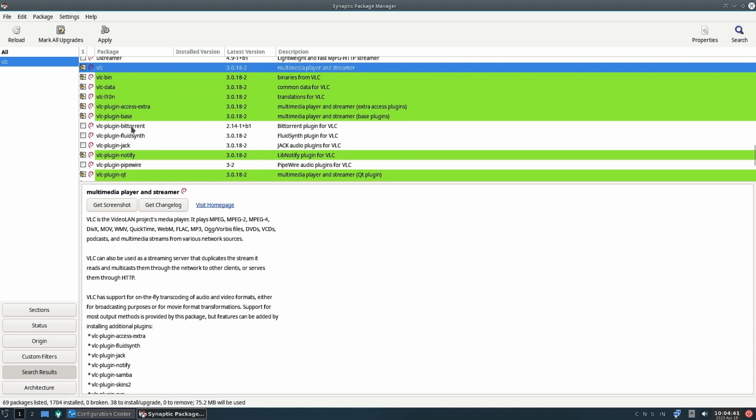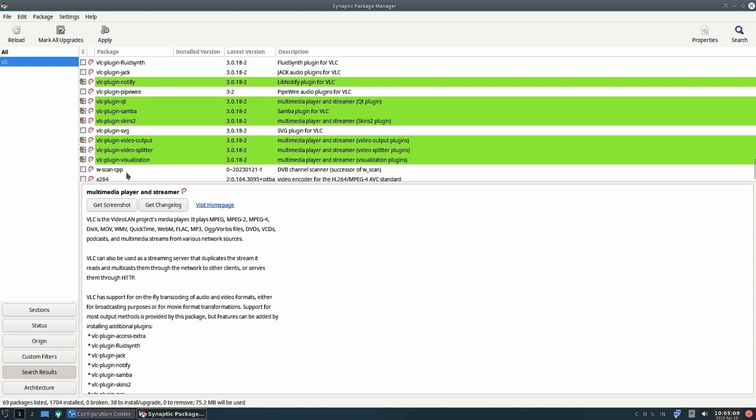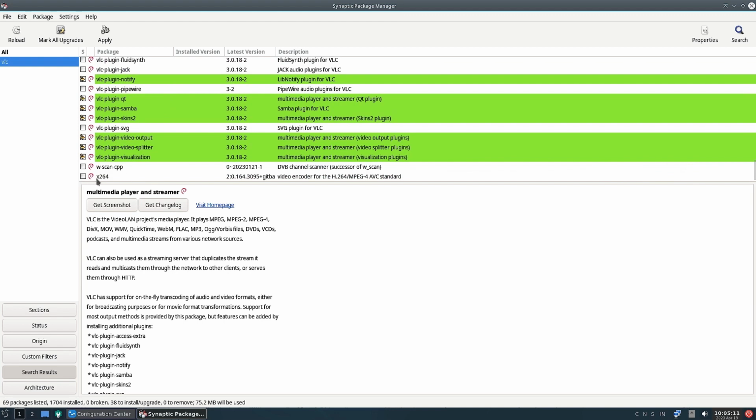For example, if you want a VLC plugin for the BitTorrent, for that you have to install this package. If you want the jack plugin for the VLC, so you can use the VLC for your sound recording needs, you have to use this VLC plugin jack. If you want to use Pipewire instead of Pulse Audio, you can use the Pipewire, but you will have to install this plugin, that is the VLC plugin Pipewire. So these are the different plugins, and X264.